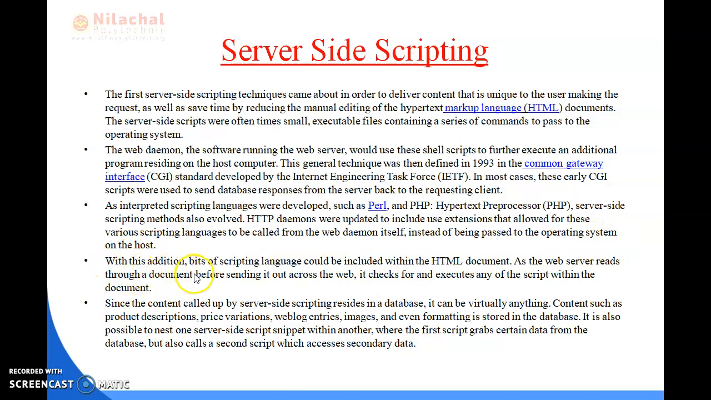With this addition, bits of scripting language could be included within the HTML document as the web server reads through a document before sending it out across the web. It checks for and executes any of the script within the document. Since the content called up by server-side scripting resides in a database, it can be virtually anything.